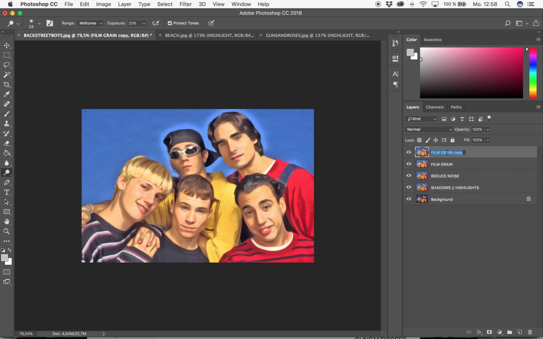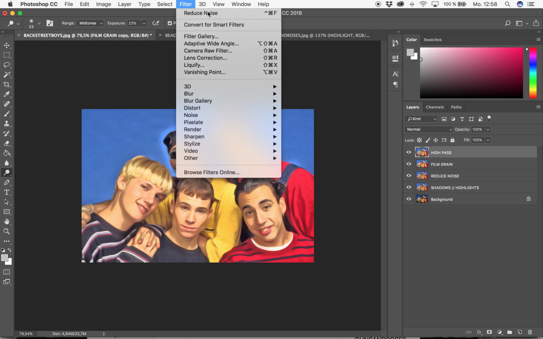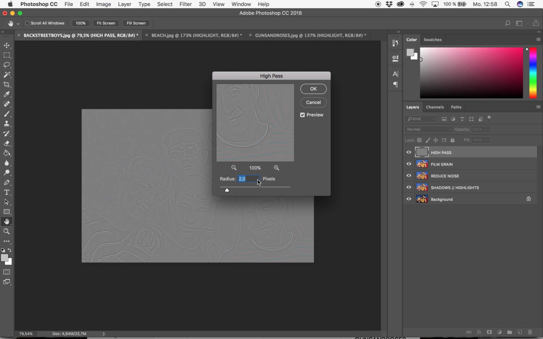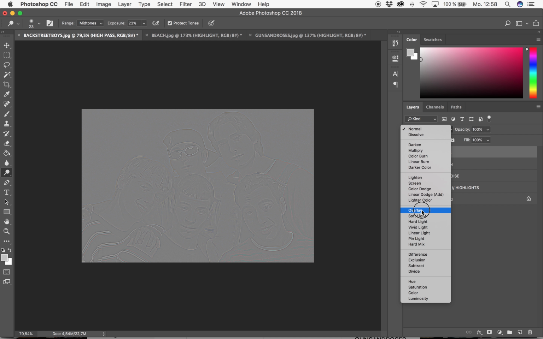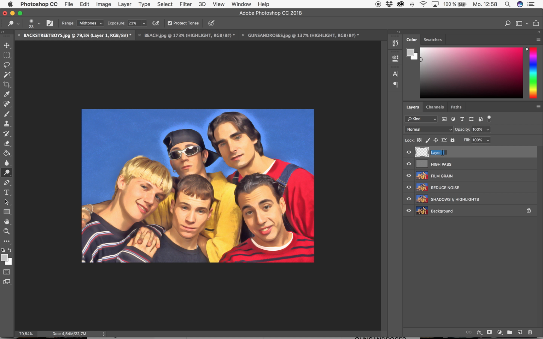Now, duplicate the layer Film Grain and rename the layer to High Pass. Go to Filter, Other, High Pass. Always be super careful with the radius slider. It is very easy to mess up the overall look. In my case 1.9 worked just fine. Right-click on the High Pass layer and select Blending Mode, Overlay.